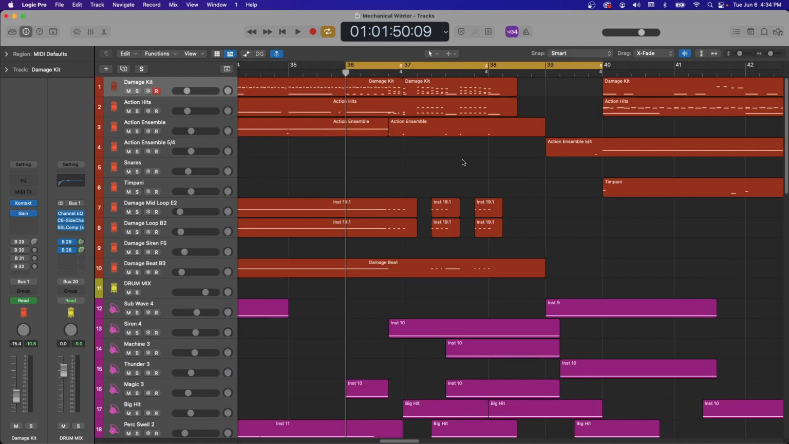So this track here is a trailer track. I'm not going to play the whole thing, but I'll show you the section that has all the impacts and hits and kind of show you what we're going for.